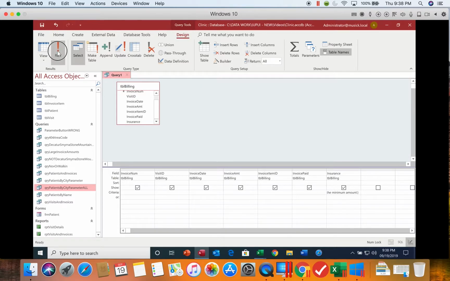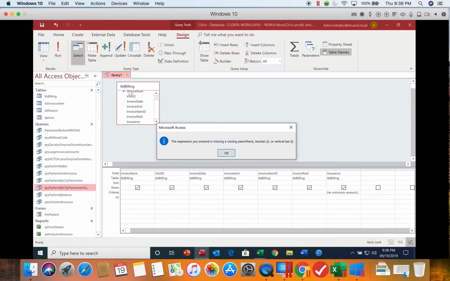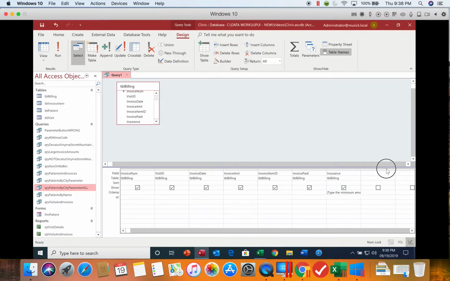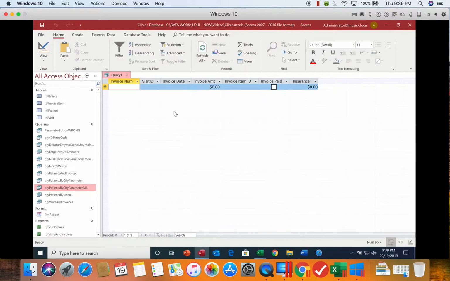Now when I run my query, you can see, whoops, I got the wrong punctuation around it. At the end, I didn't have a square bracket. So we fix that, and then we click Run. Now you can see it pops up and says, type the minimum. So if I type in 50, it comes back and says there is none.